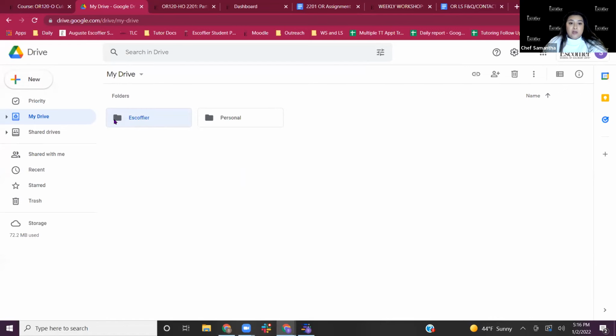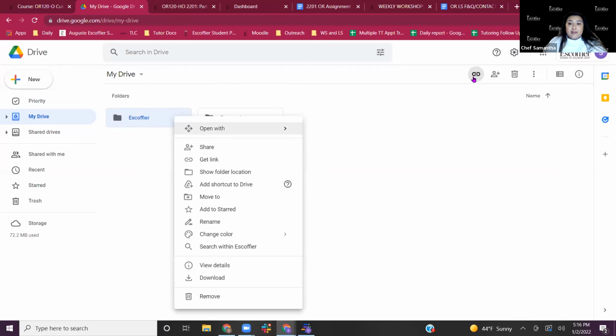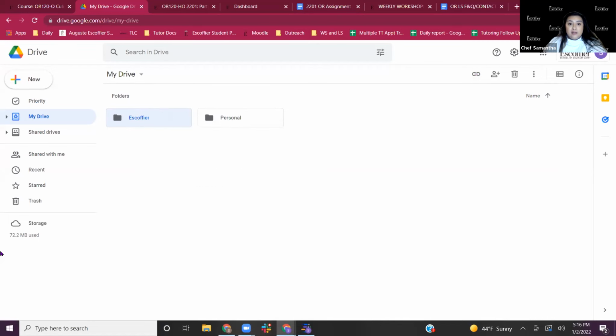So what we want to do is we're going to make this folder shareable. And what this does is this gives access to your chef instructors or to anyone in particular that you send your assignment links to access to view what's in those folders. Okay, so we're going to go ahead and select this folder and highlight it until it turns blue. If you're using a mouse, we can either right click or you can select that chain link up here. They both do the same thing as Chef Brandon explained to us earlier. So I'm going to click Get Link.